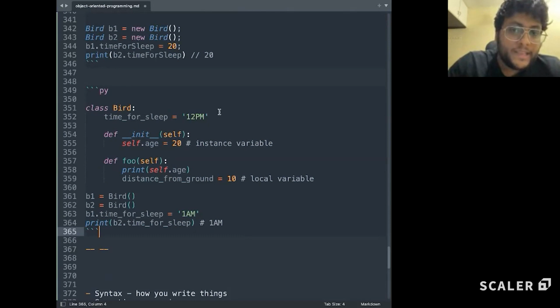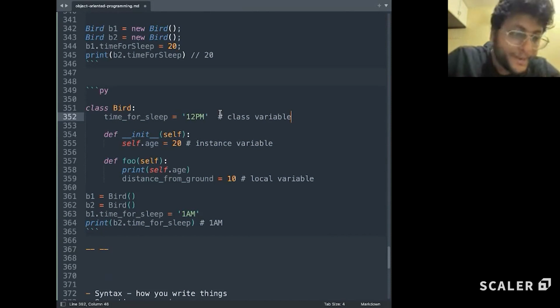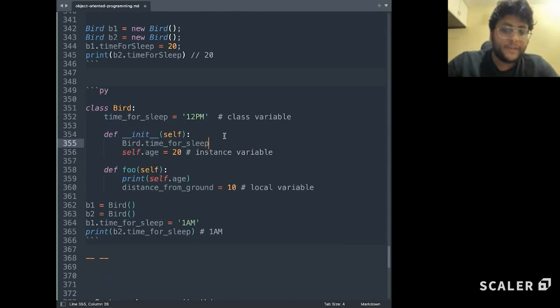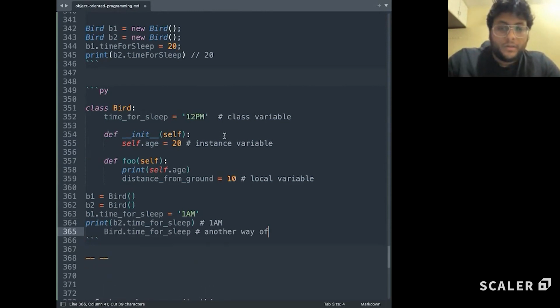Does that make sense? In this case, this is a class variable. The syntax will differ from programming language to programming language. In Python, you will do it this way, or alternatively, you could have written bird.time for sleep. This is another way of accessing the class variable.